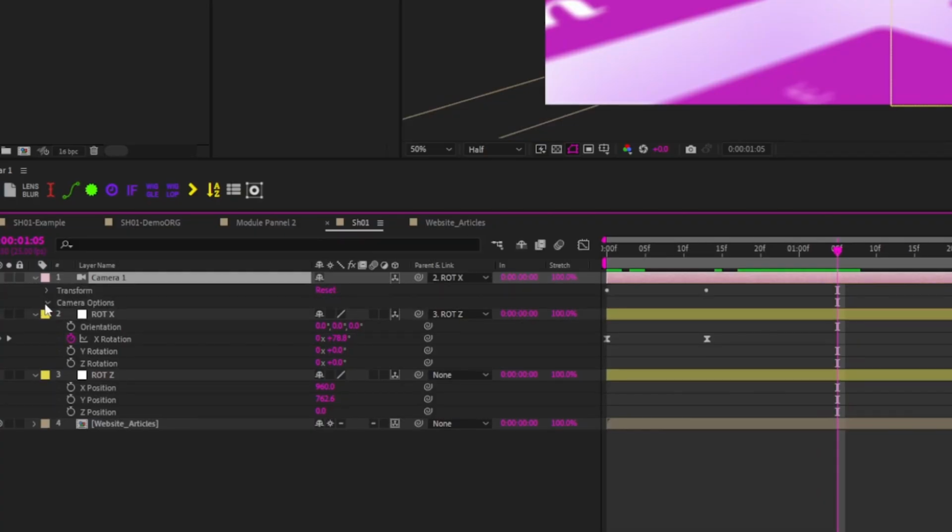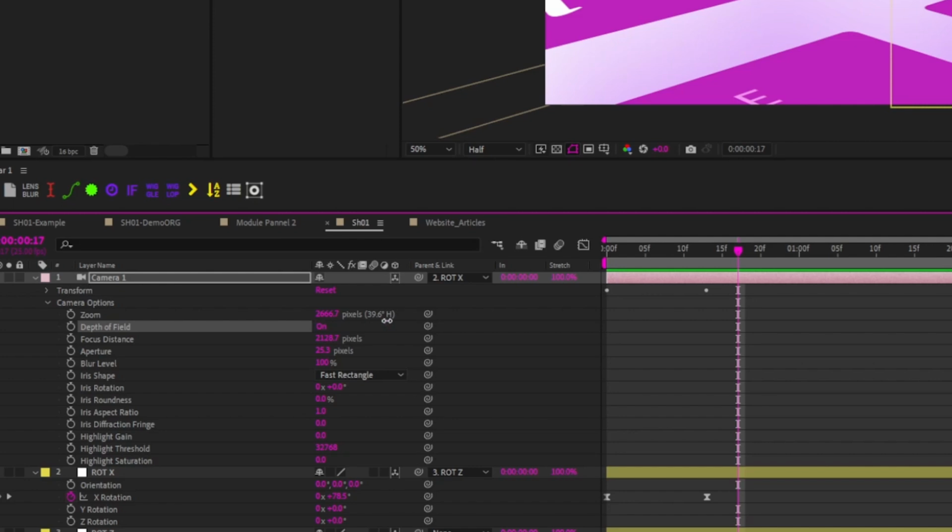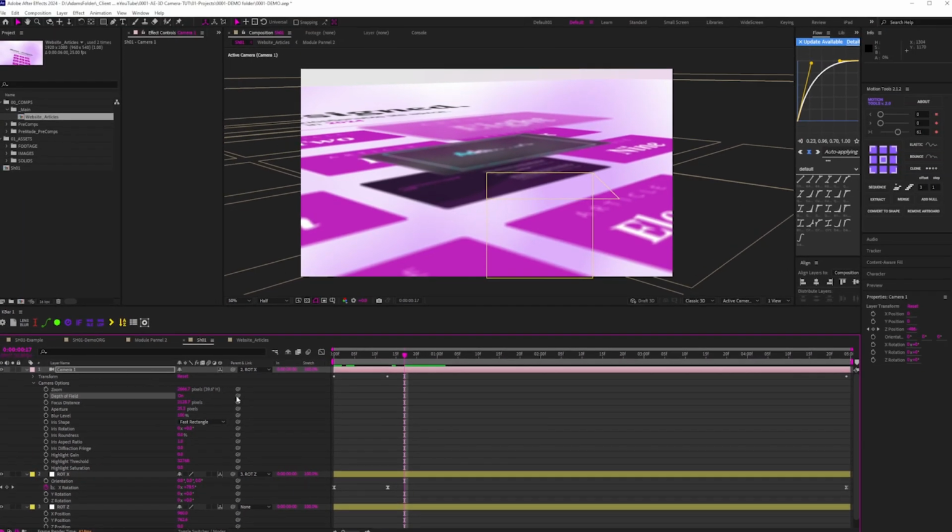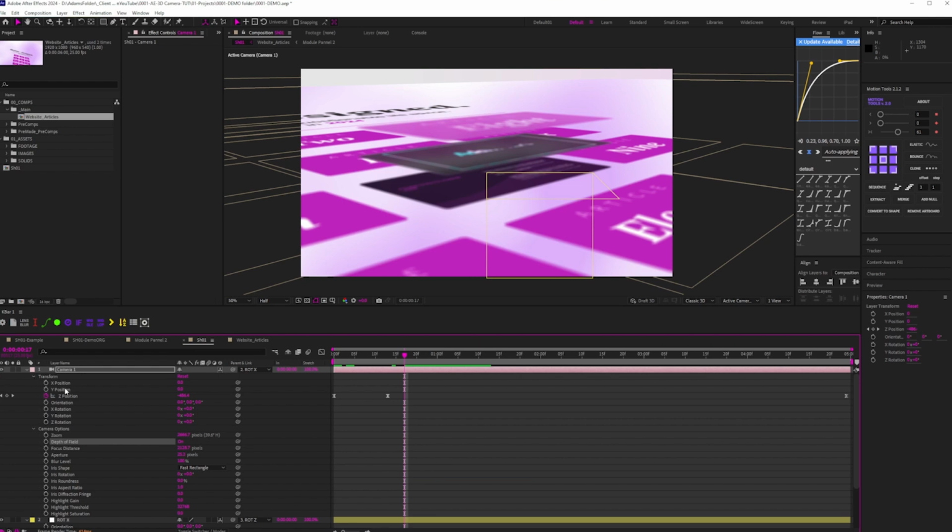But let's take this up to 11 with 3 words: depth of field. This is where things get lush and really start to sink into this 3D vibe. You press UU on the camera to open up all its properties, and then we're going to turn depth of field on. Everything might go a little bit funny because the focus point isn't accurate right now.